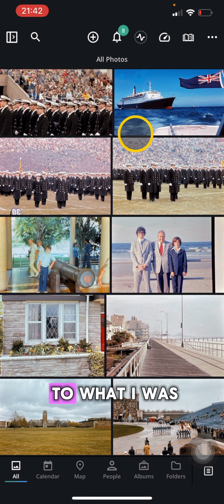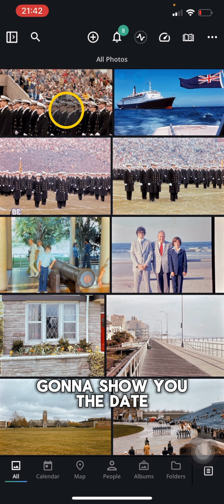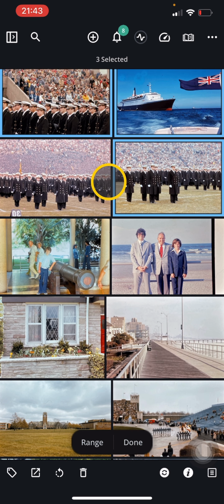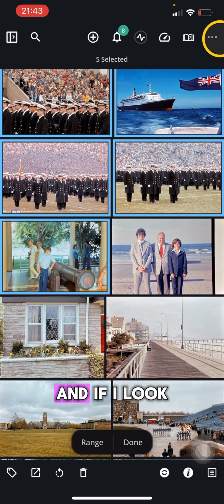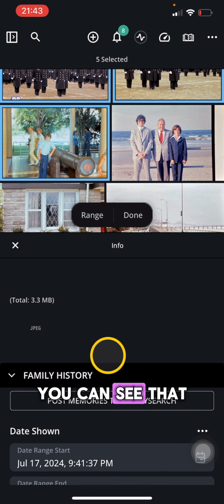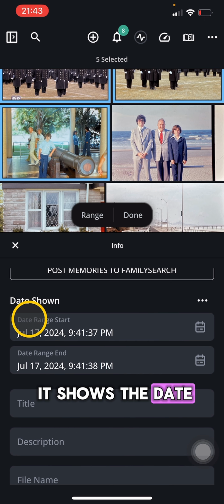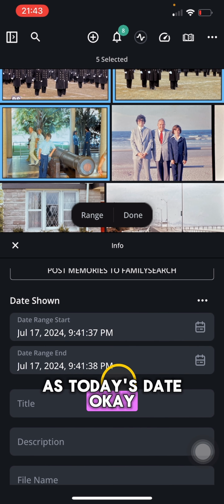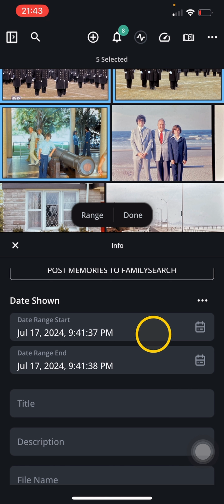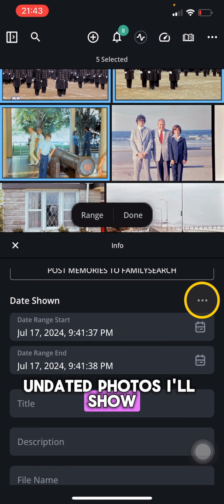So let's go here to what I was going to show you, the date. So I'm going to select these. And if I look at the metadata for them under info, you can see that it shows the date as today's date. Okay, I want to change this though to undated, and the reason for that is because I can quickly find undated photos. I'll show you that real quick too.